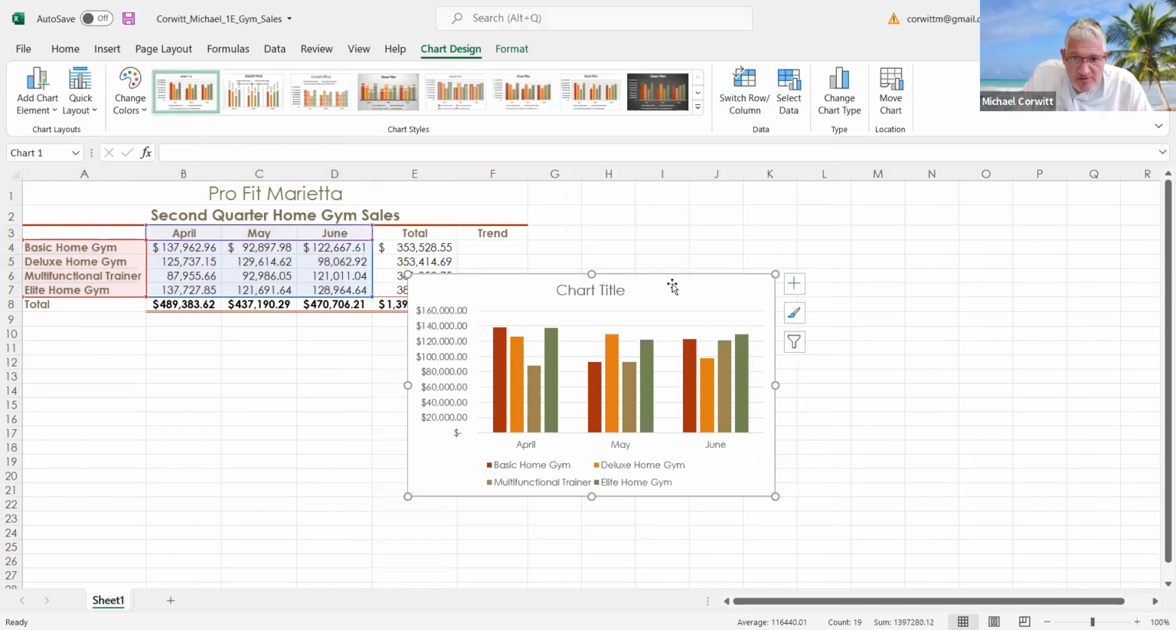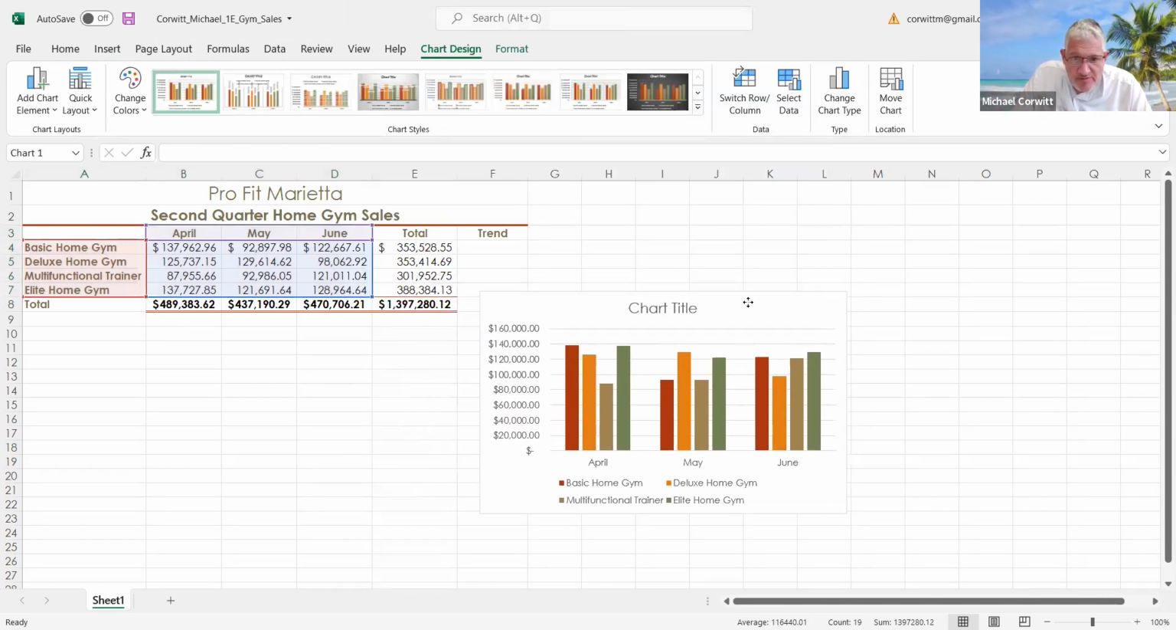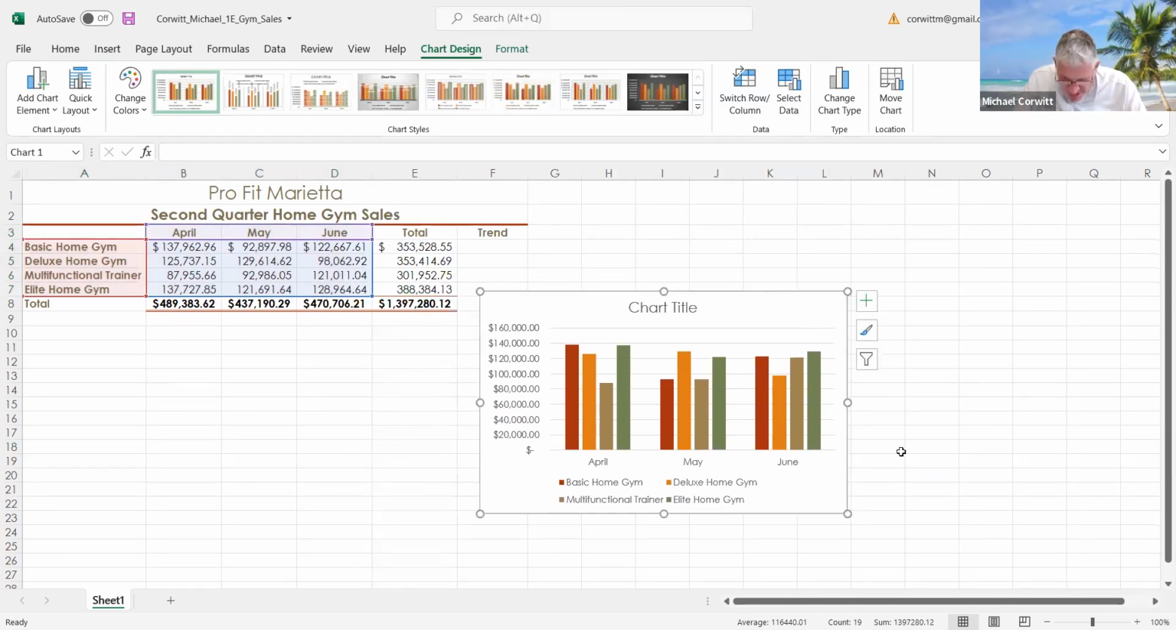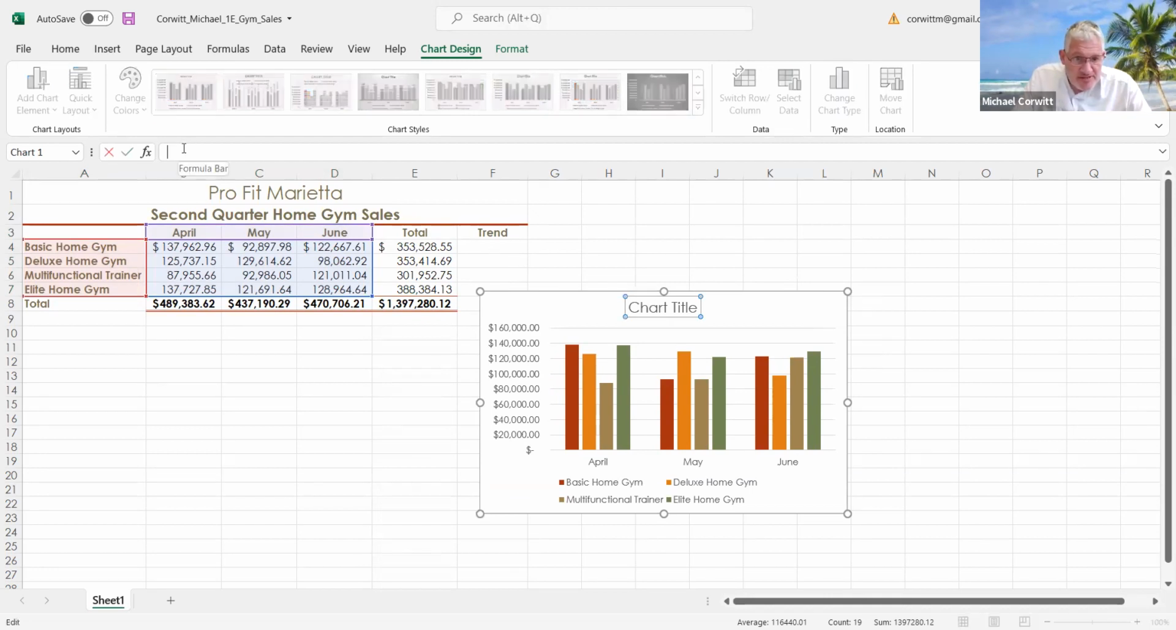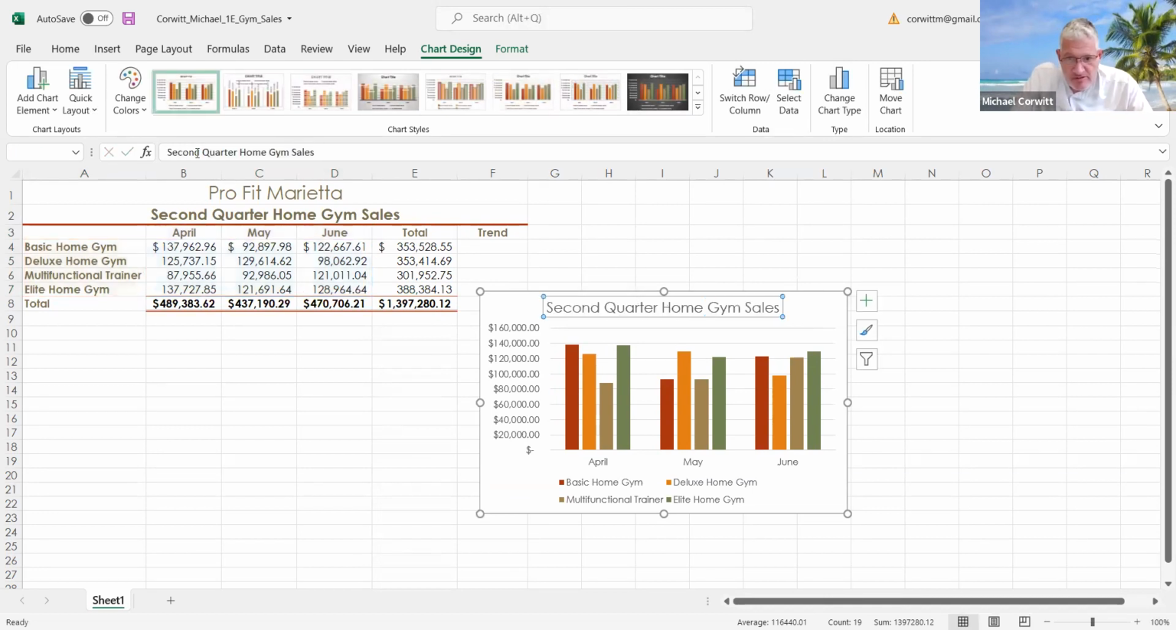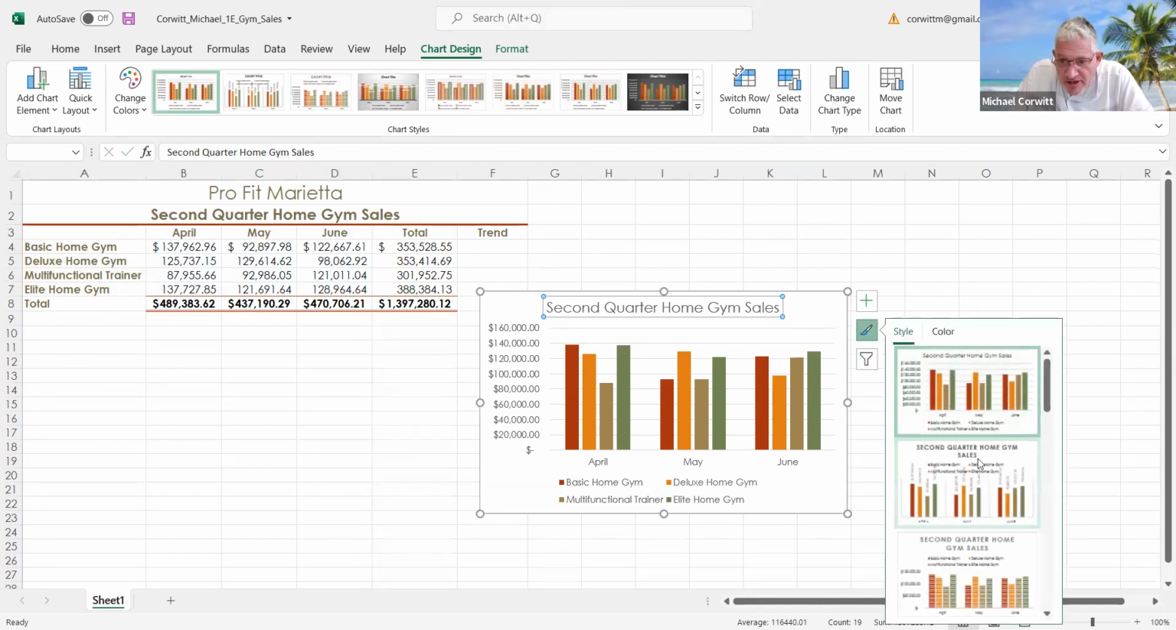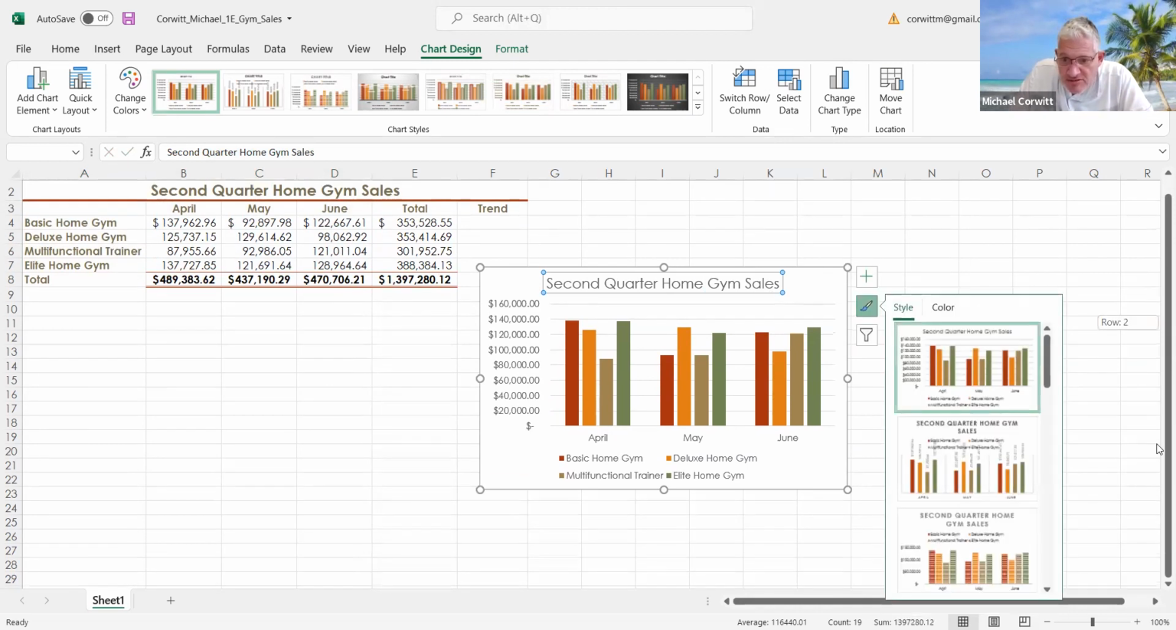All right, move that over a little bit so we can work with it. There we go. And then we're going to click on this and type in second and hit enter. And then we're going to go to chart style 6. We go here, look for chart style 6.